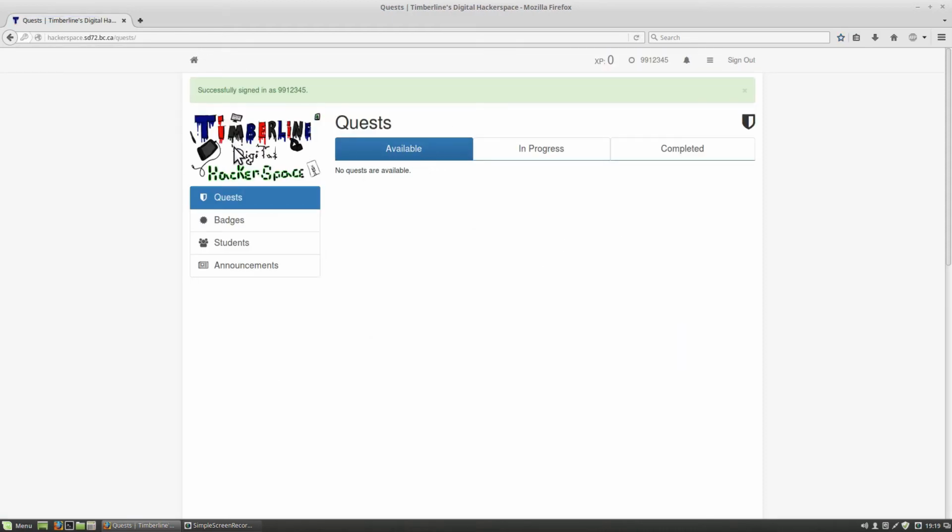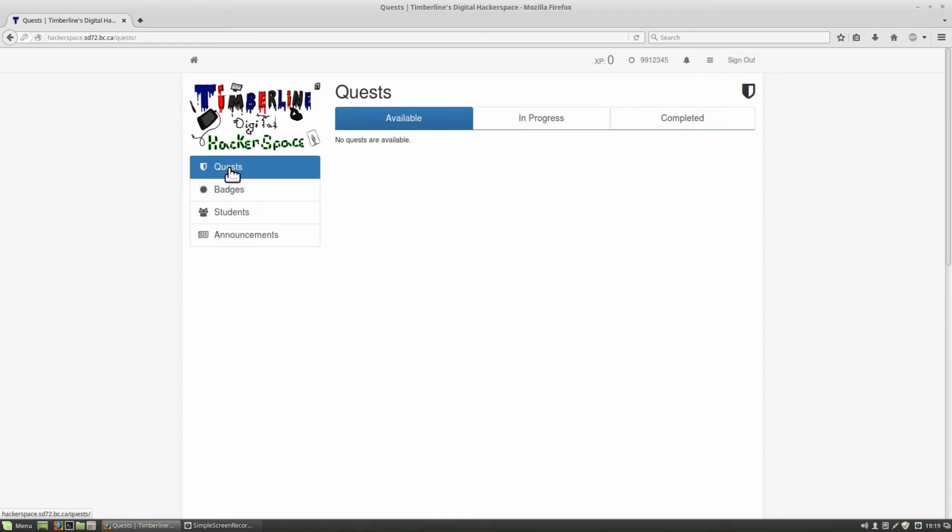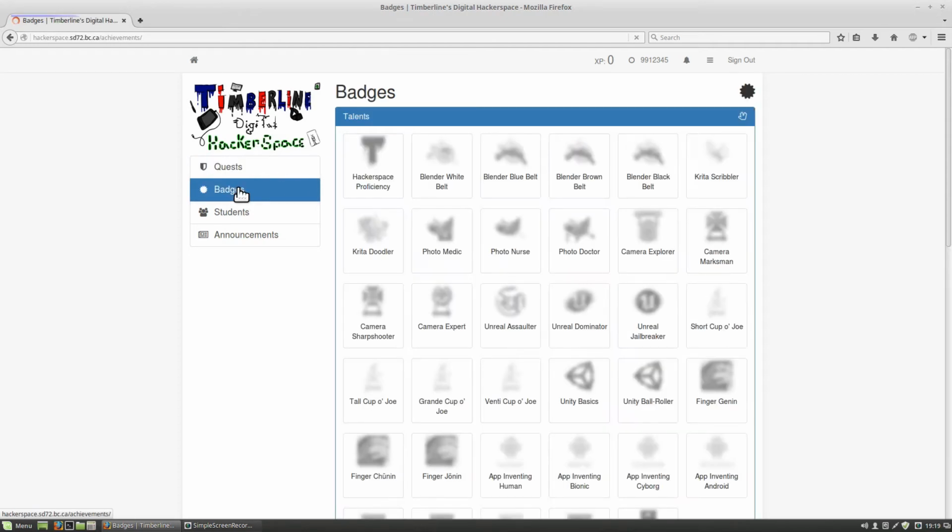On the left here, we have quests, which is the tab we're on now. So we have one quest in progress. When we're done it'll show up in completed, and all our available quests are in this tab. There's also badges. There are three kinds of badges.